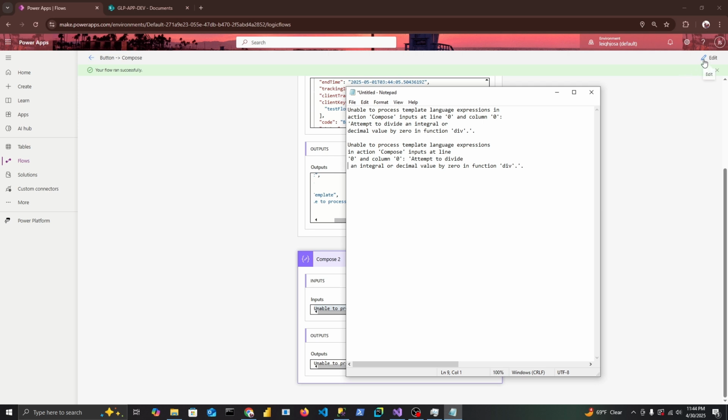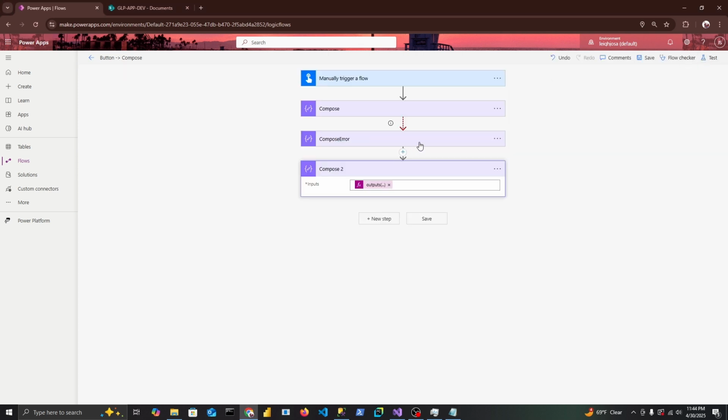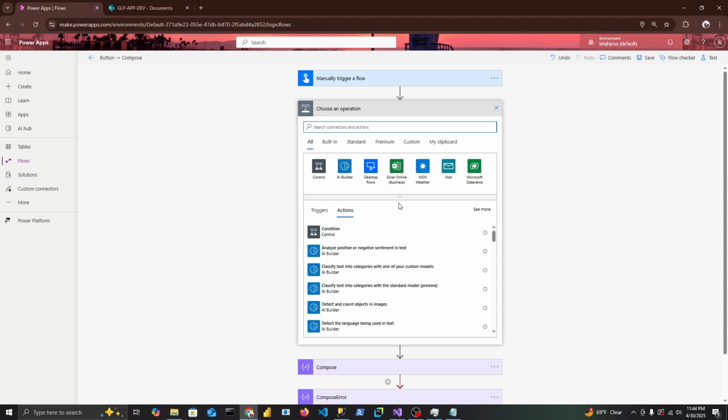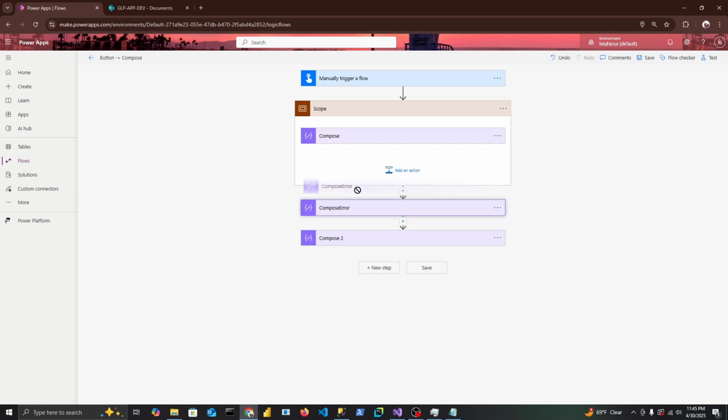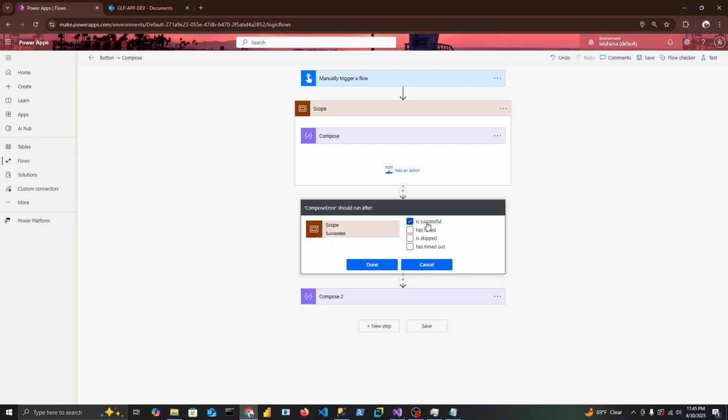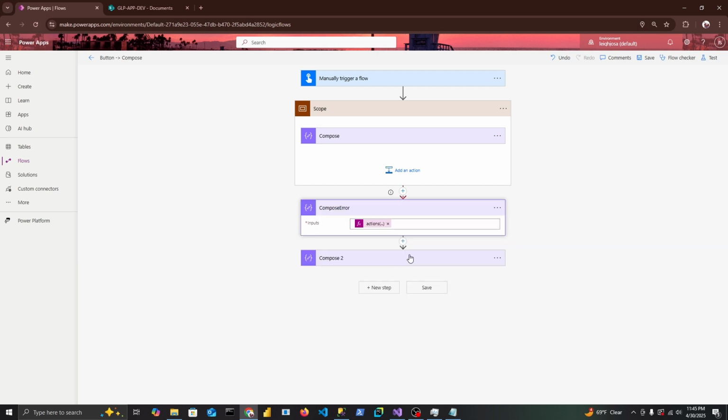And one thing that I like to do is I like to encapsulate everything into a scope. So basically put the bulk of your flow in a scope. So you just do scope. And some people, if you come from a coding background, it's like a try and a catch type of situation. So that's what some people do. But just leave this out actually. And we'll do a configure run after if it's a failure.